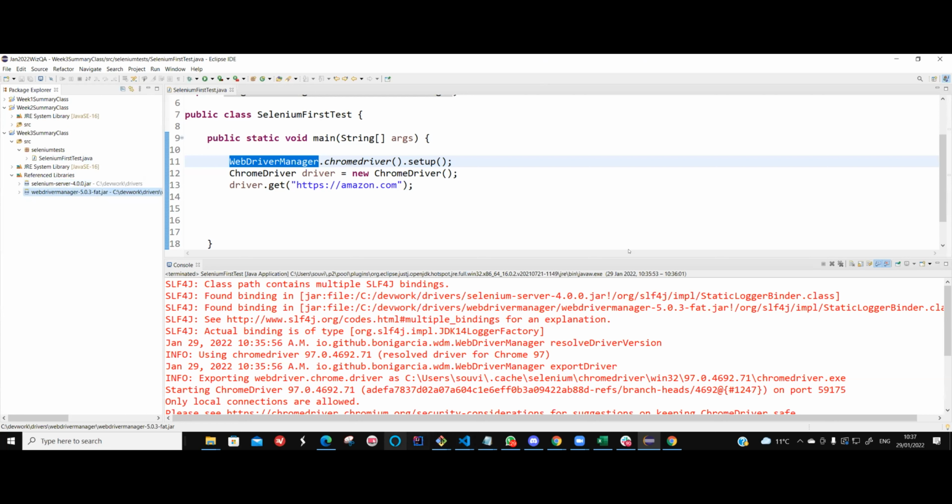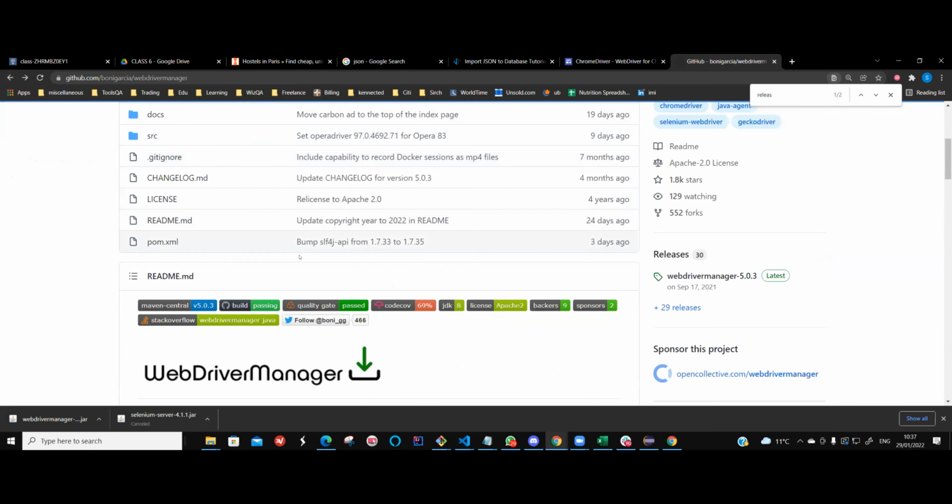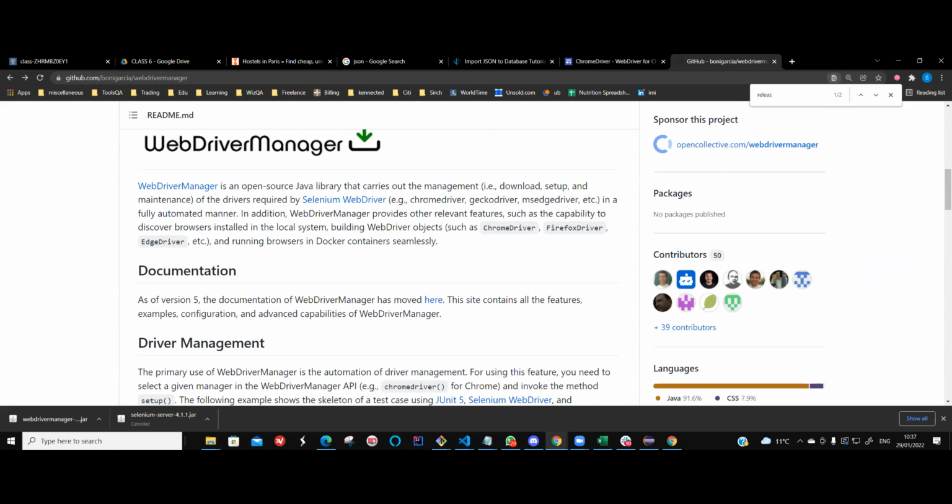One other thing, Souvik, while you're checking his screen, what about other drivers, like if you want to open in Firefox? Same thing. That's what I showed you, that GitHub link, right? It clearly says that now your life is going to be super simple, because it supports everything: Edge, Gecko driver, Edge driver, everything.